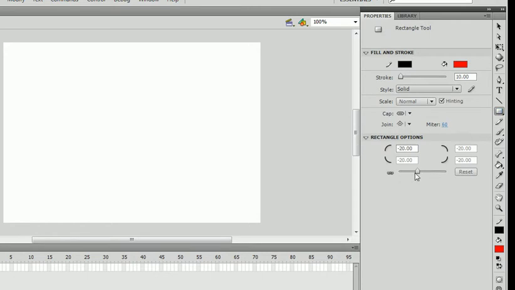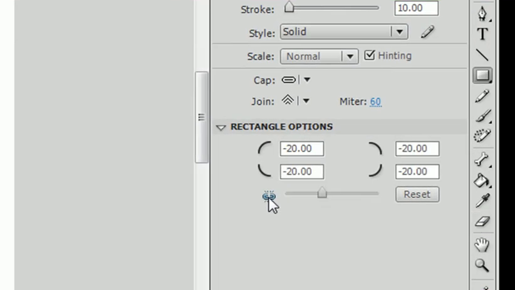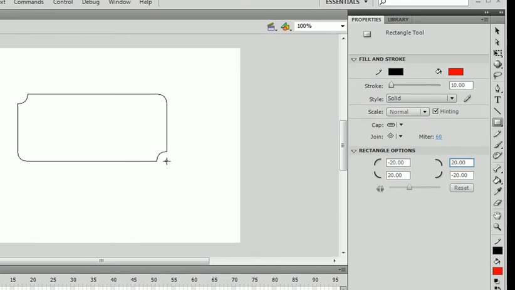Let's say that we wanted to make these two corners going in and these two corners going out. We would click this little chain right here, which locks these all together. So if you were to change one with this on, it would change all of them. But if you unclick it, it would change only the ones you change. So if we make this only 20 and make this only 20, so -20, 20, 20, -20, and we draw the object, you see that we have that.